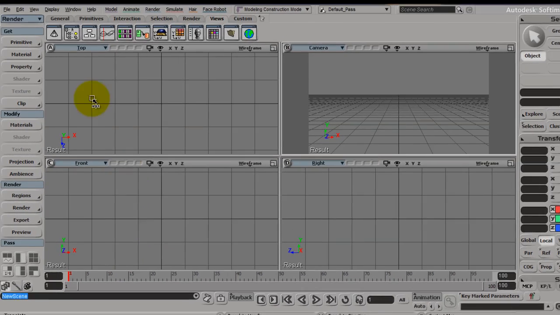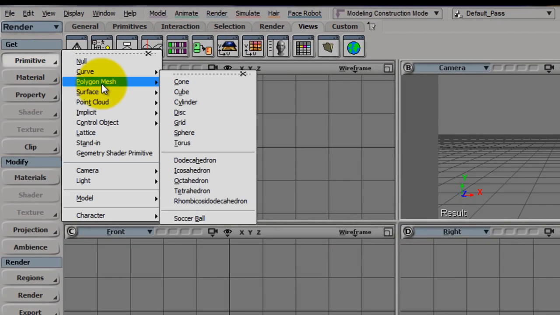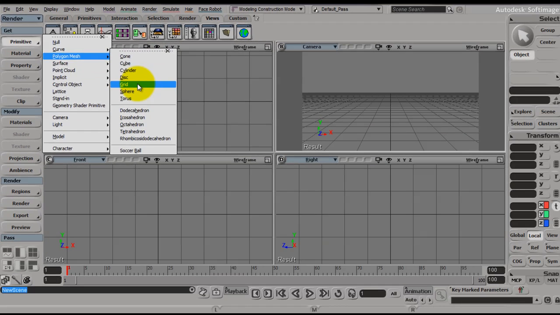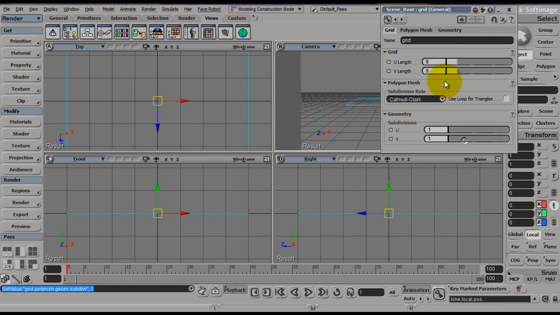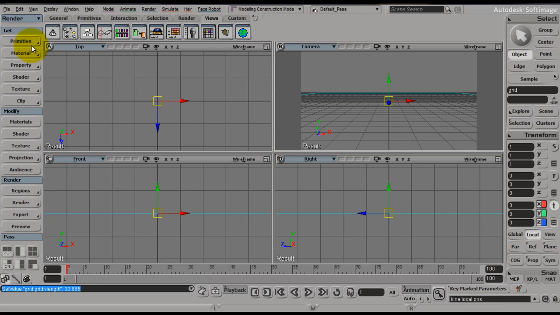The first thing that we need to do is make a couple of objects. So the first object I'm going to make is a grid. And we can turn the subdivisions down. And let's just crank up the grid size just so that we can get it nice and big so we can see what we're working with.